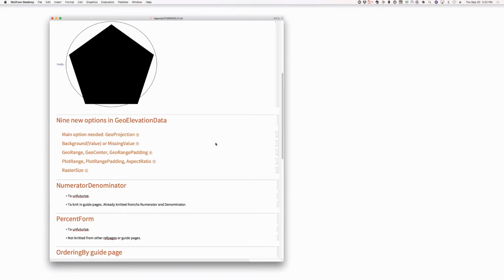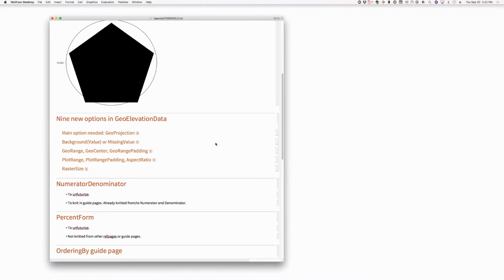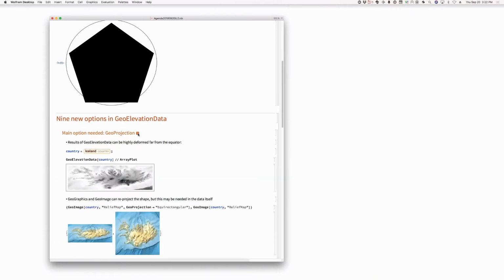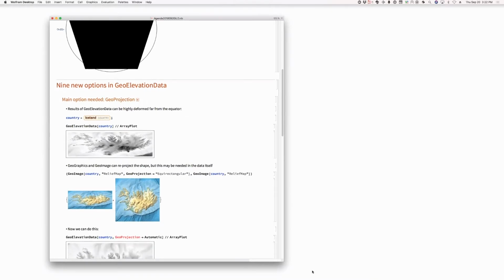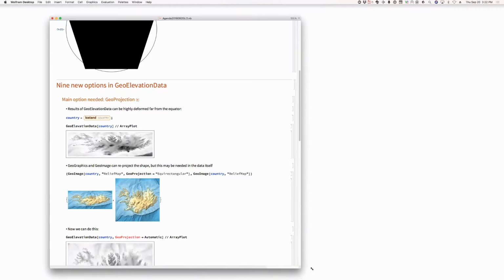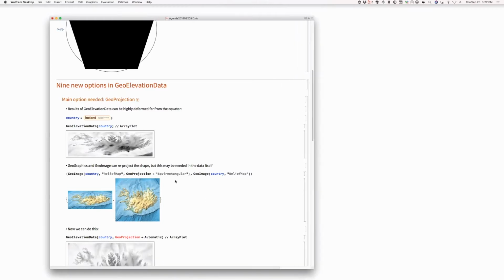Bye. Okay, so the next topic is the addition of multiple new options in geo-elevation data. The names are tentative, so we will discuss the names of some of them, because this is mostly image-oriented right now, so some of the names do not fit correctly. So the first one is Geo Projection.